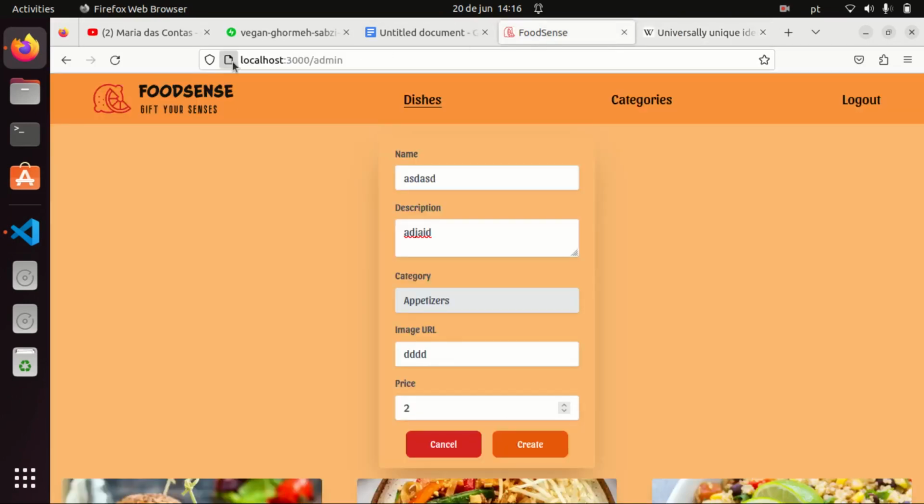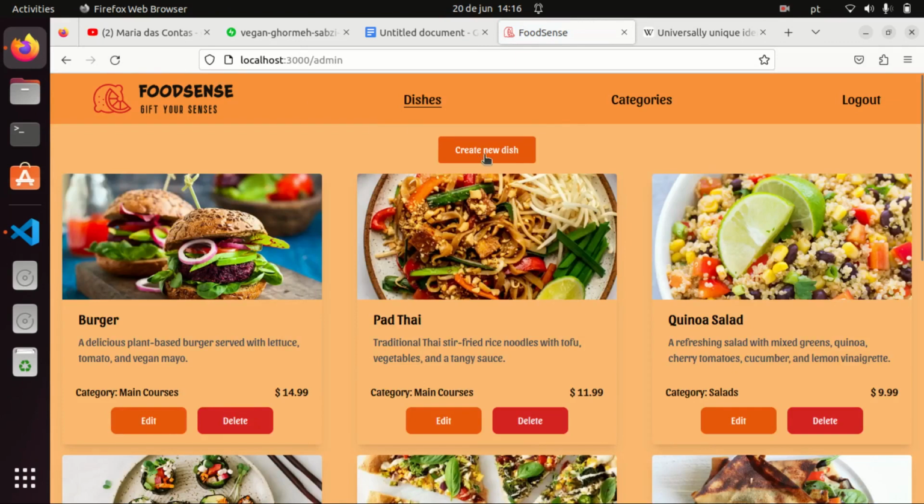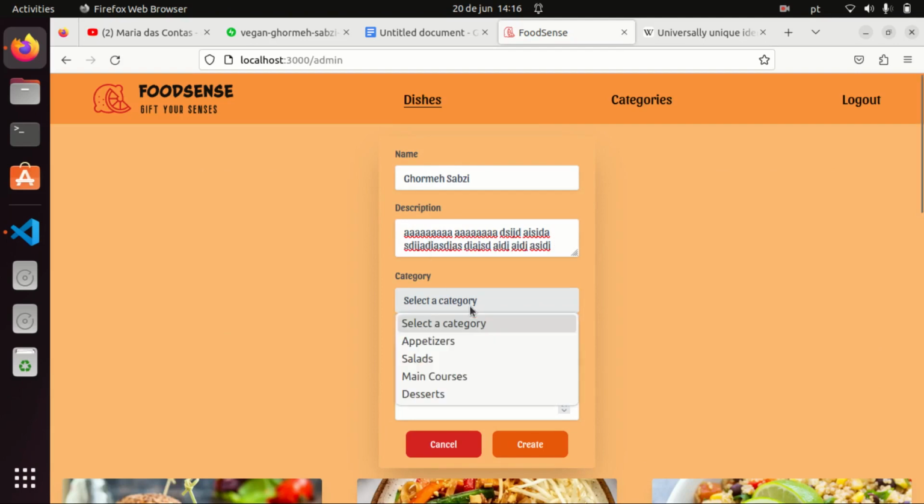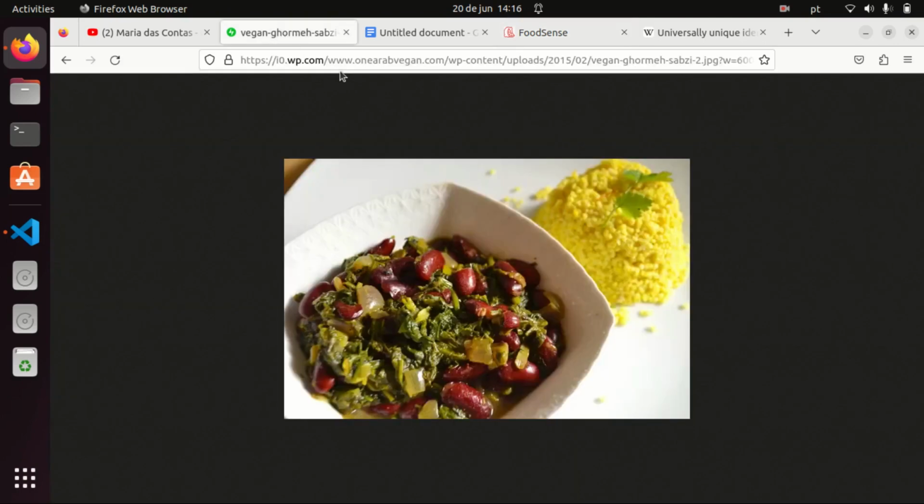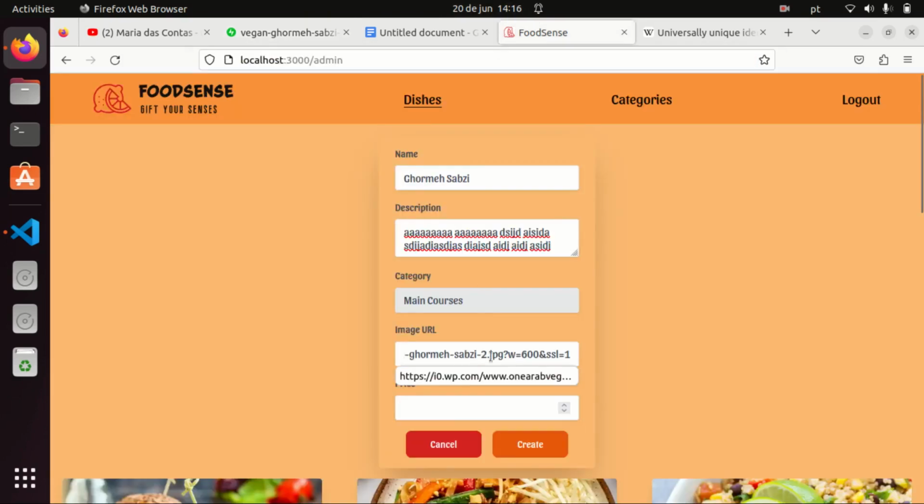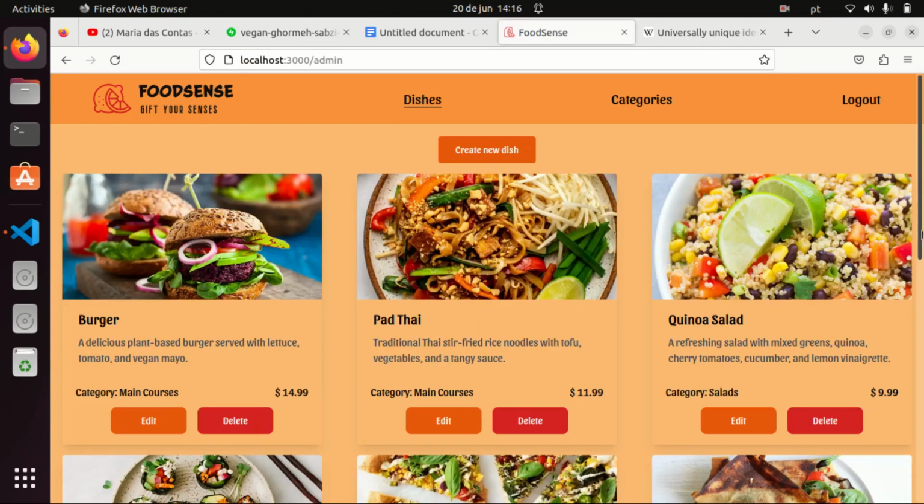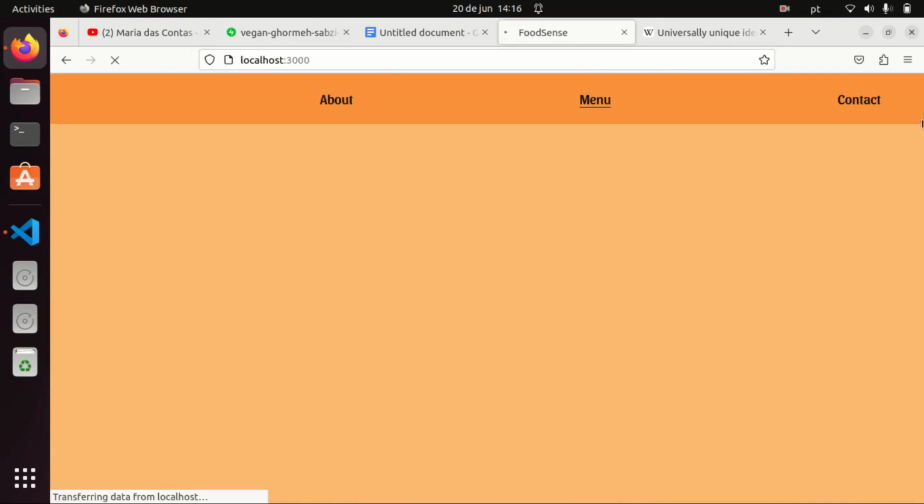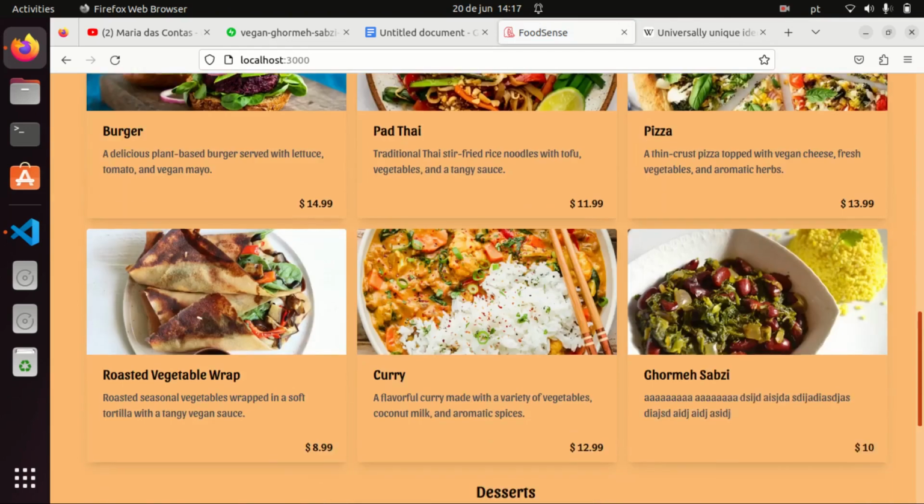I'm here on my admin page, create new dish, and let's say gourmet sabzi. I'll just write anything here. Main course, the URL is this one. $10 or euros, and it's here, it's working. Okay, so let's go to our public page. As you can see, it's here.